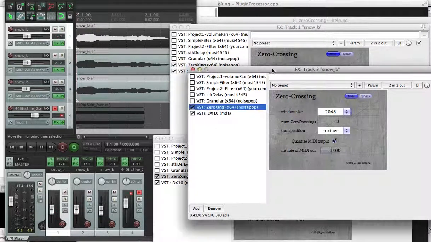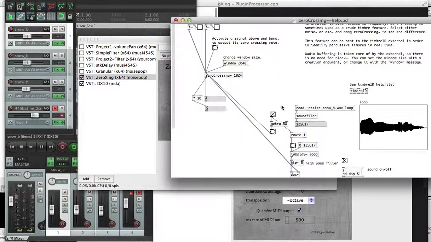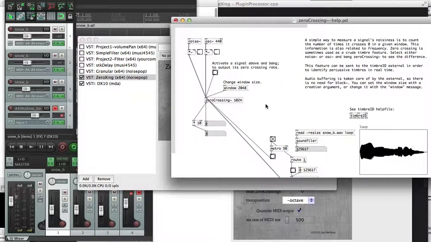Kind of fun. So this is a VST plugin that is taking the poor frequency tracker of zero crossing and using it to drive a MIDI synthesizer inside of Reaper. But both objects are doing what this Timbre ID object zero crossing does, which is just taking a simple way to measure a signal's noisiness, to count the number of times it crosses zero in a given window.